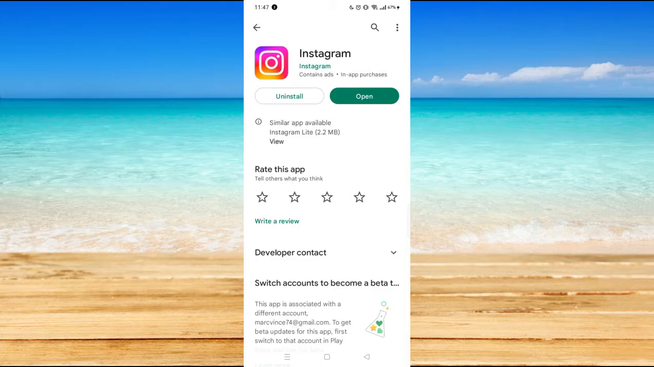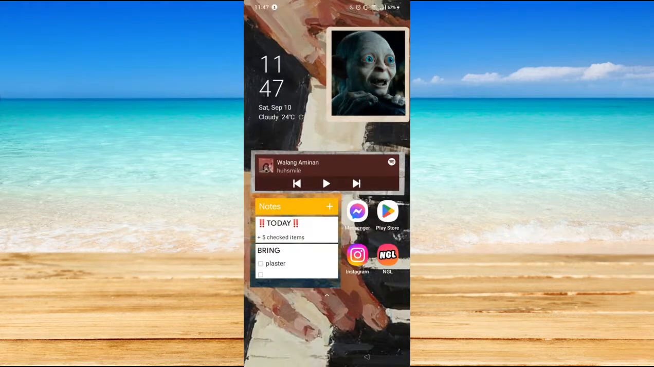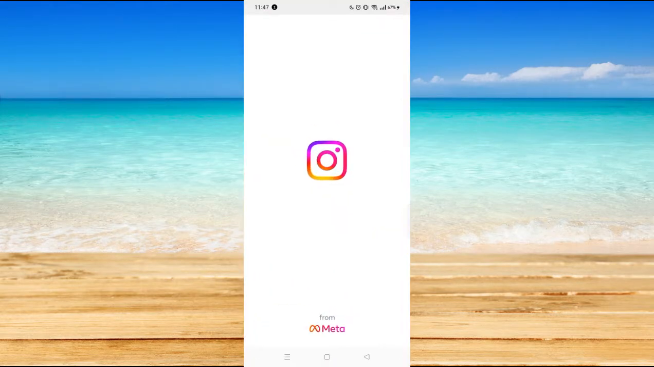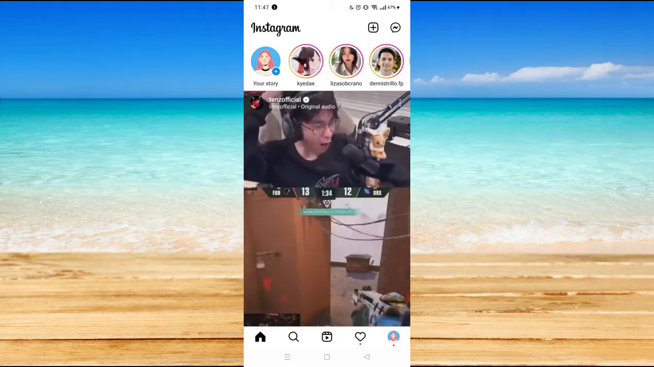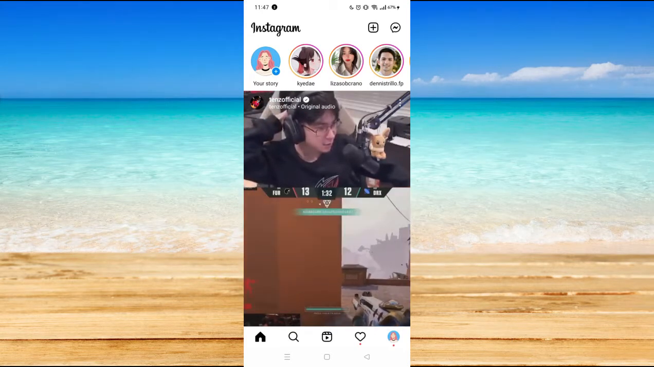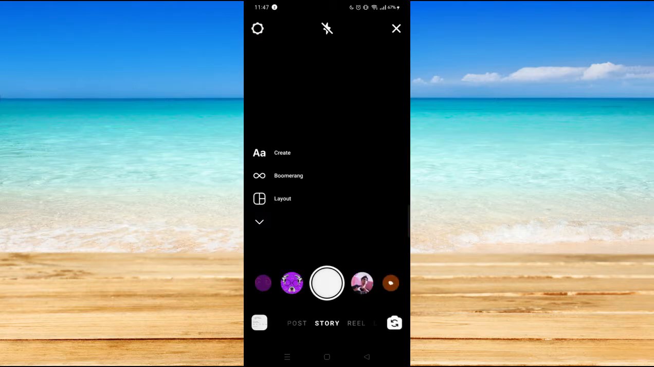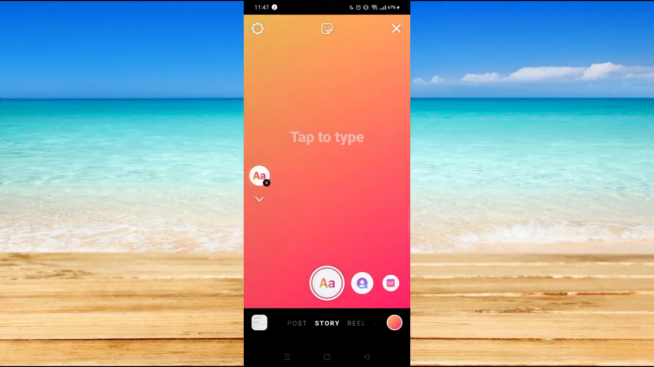So the next thing that you have to do, since your Instagram application is updated, is go back to your homepage and open Instagram. It will directly lead you to your homepage. Now, let's say you want to post that. So if you post that, let's go to create. On the upper part, you will see the sticker icon here.